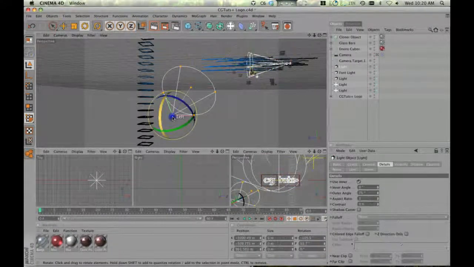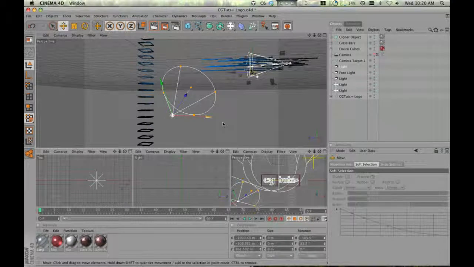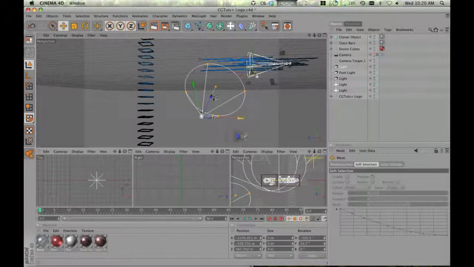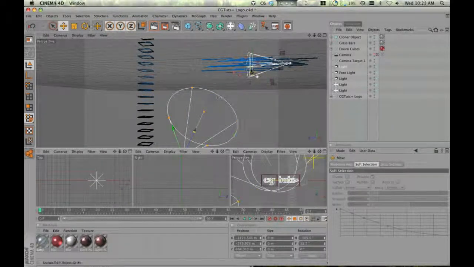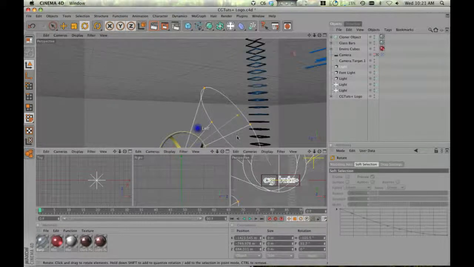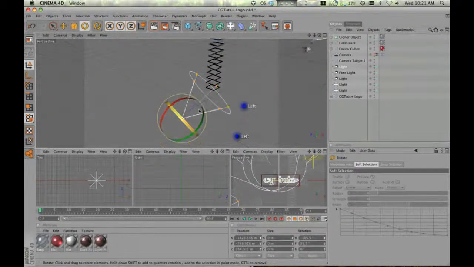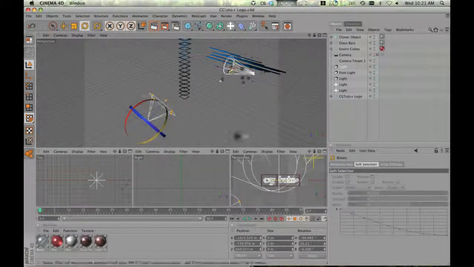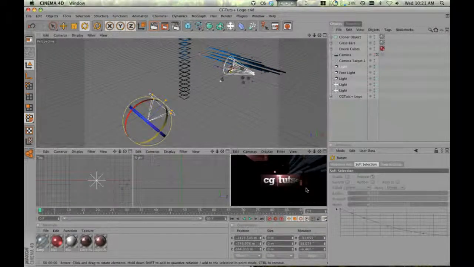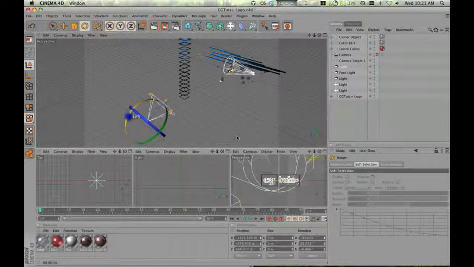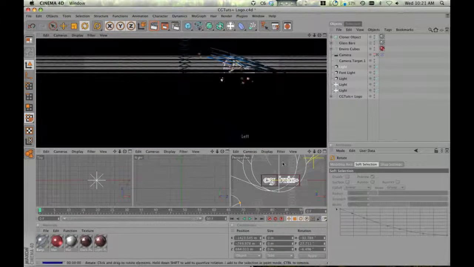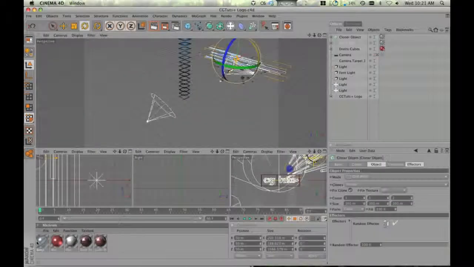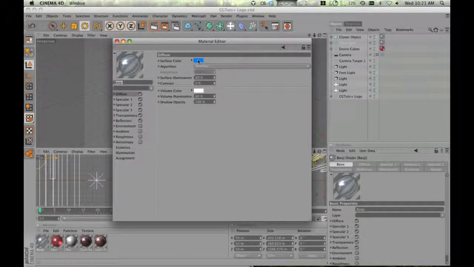Let's take the light this way, back some more, and let's rotate it somewhat. Alright, let's take the illuminate, let's make this a little bit lighter.